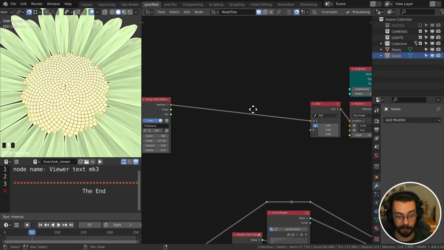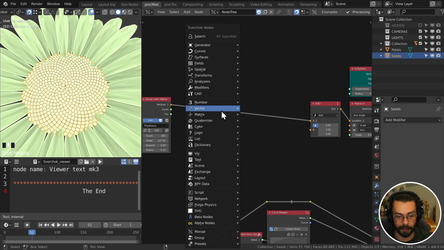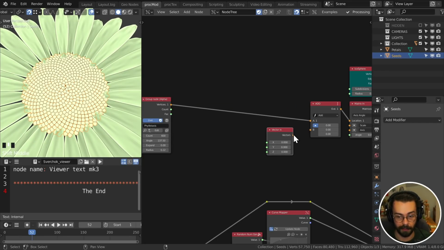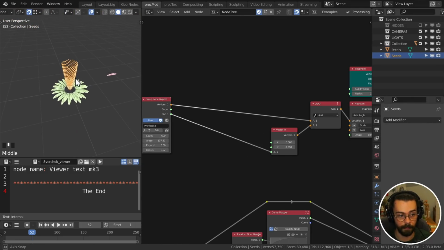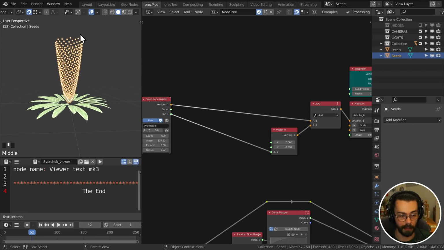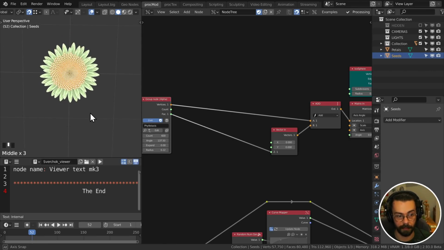So we want to add something to the Z position. If I was to just add a vector in, so this creates a vector, and then I was to plug my factor into the Z height, then you can see that we have this kind of shoot of points.